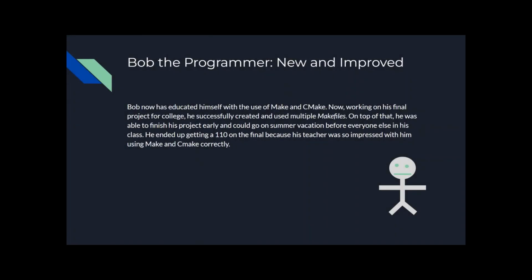Bob the programmer, new and improved. Bob has now educated himself with the use of Make and CMake. Now, working on his final project for college, he successfully created and used multiple makefiles. On top of that, he was able to finish his project early and could go on summer vacation before everyone else in his class. Congrats, Bob. You did it. He ended up getting a 110 on the final because his teacher was so impressed with him using Make and CMake correctly. Bob looks a little happy now, I think, but good job. Hopefully we can do the same.